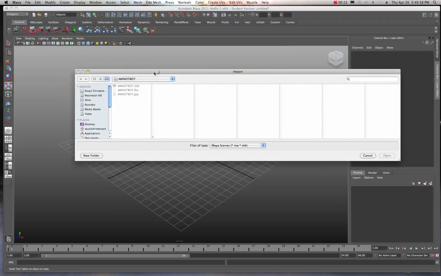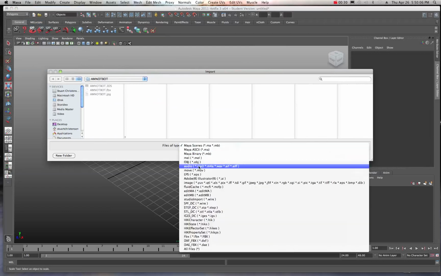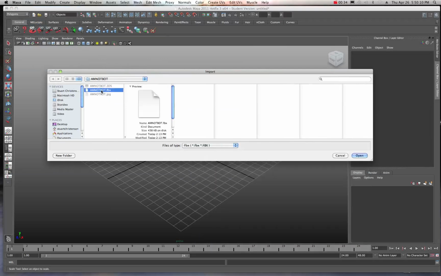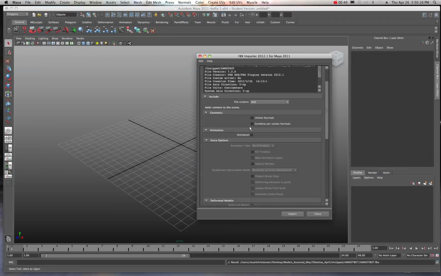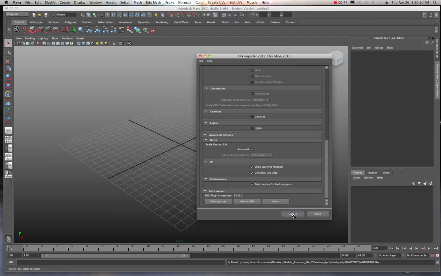And then I'm going to get the import window over here, and you want to navigate to the folder where you have the file that you want to open up. So I'm going to open up this FBX file, and it's just of a random model. I know it has a problem, though. I'm going to hit open, and when you get your importer window right here, just come down and hit import.